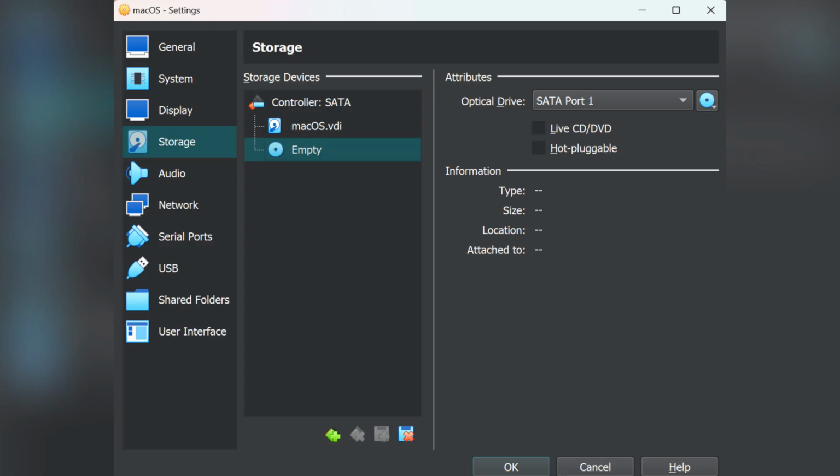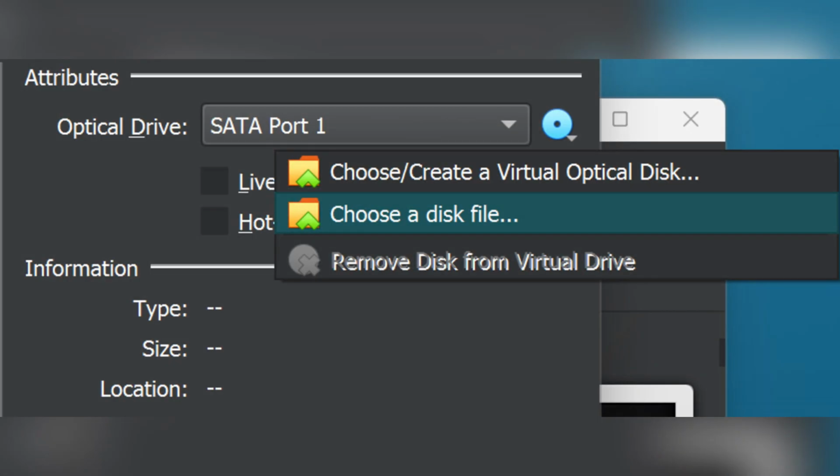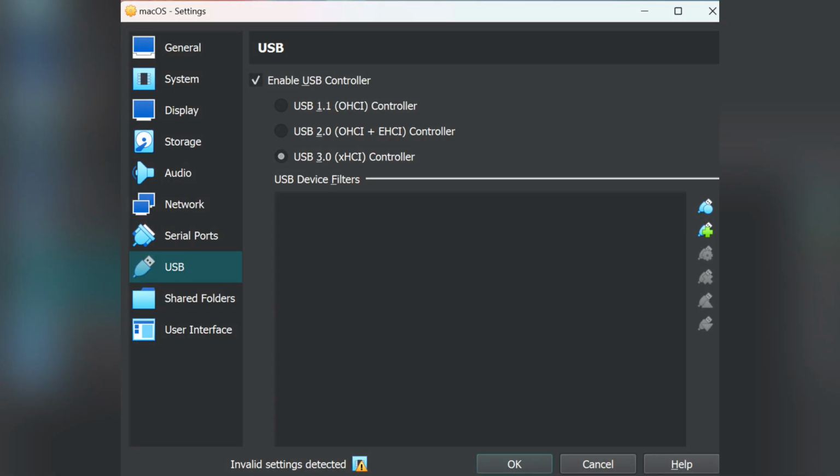Now open VirtualBox, click on your new macOS VM, then click Start. Go through macOS setup. It will take some time but should boot into the installer and you're done.